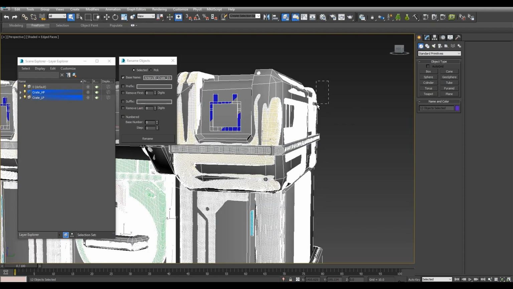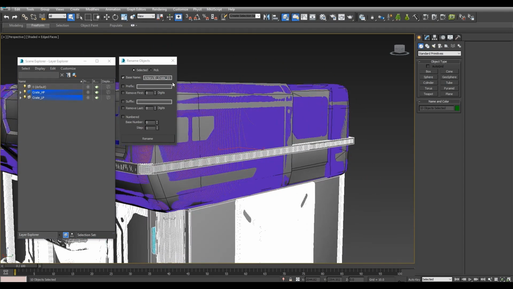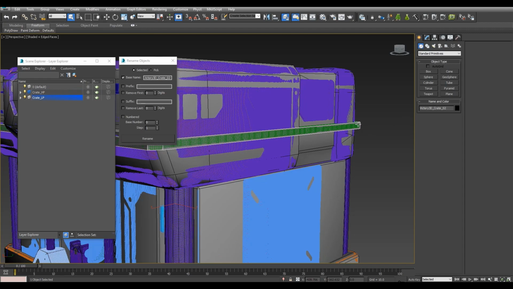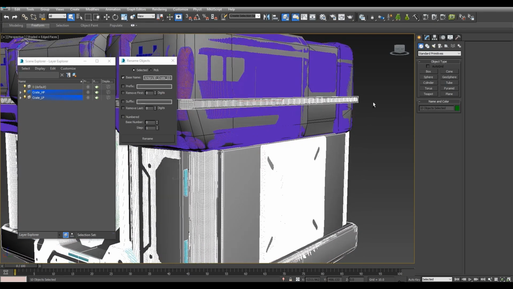How this could be useful is that we can now start to deselect the high poly and the low poly meshes and change the name to whatever we want next, which is 02. And now everything is named Victory 3D_crate_02. And we just continue with this process.